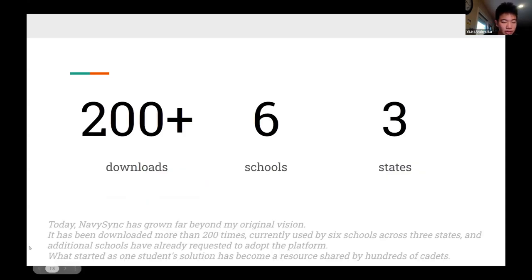So just some statistics of what my app has done. Currently it has over 200 downloads and it's currently serving 6 schools in 3 states. So California, Nevada, and actually one school in Pennsylvania. So I could say that technically my app is coast to coast now. But I feel like it just shows how much demand there is for this kind of app.